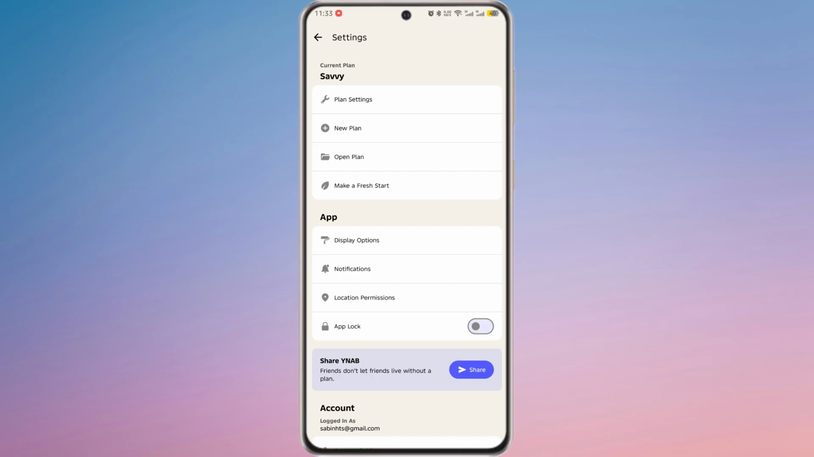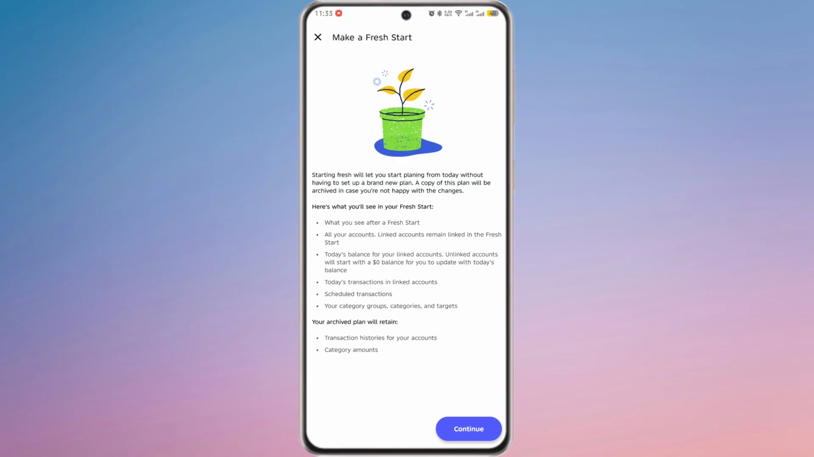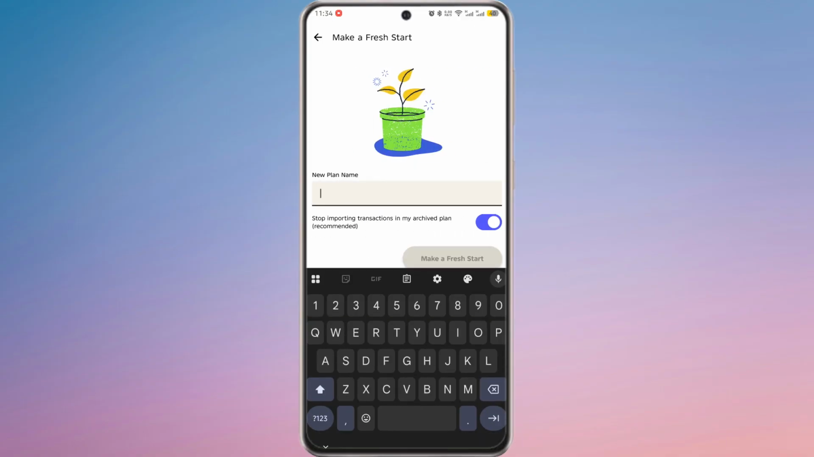Tap on it. Before proceeding, carefully read the warning message. Resetting or starting fresh will remove all existing transactions, categories, and targets, so make sure you have backed up any important information. Tap Continue to proceed. Then enter the new plan name and hit Make a Fresh Start button.